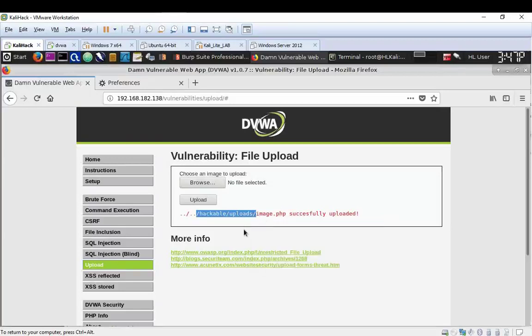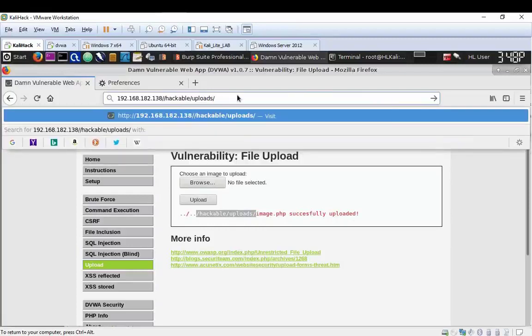Now what if you don't know the path? The file is uploaded. How can you find out the path? I'll tell you how you can find out the path where it has been uploaded.